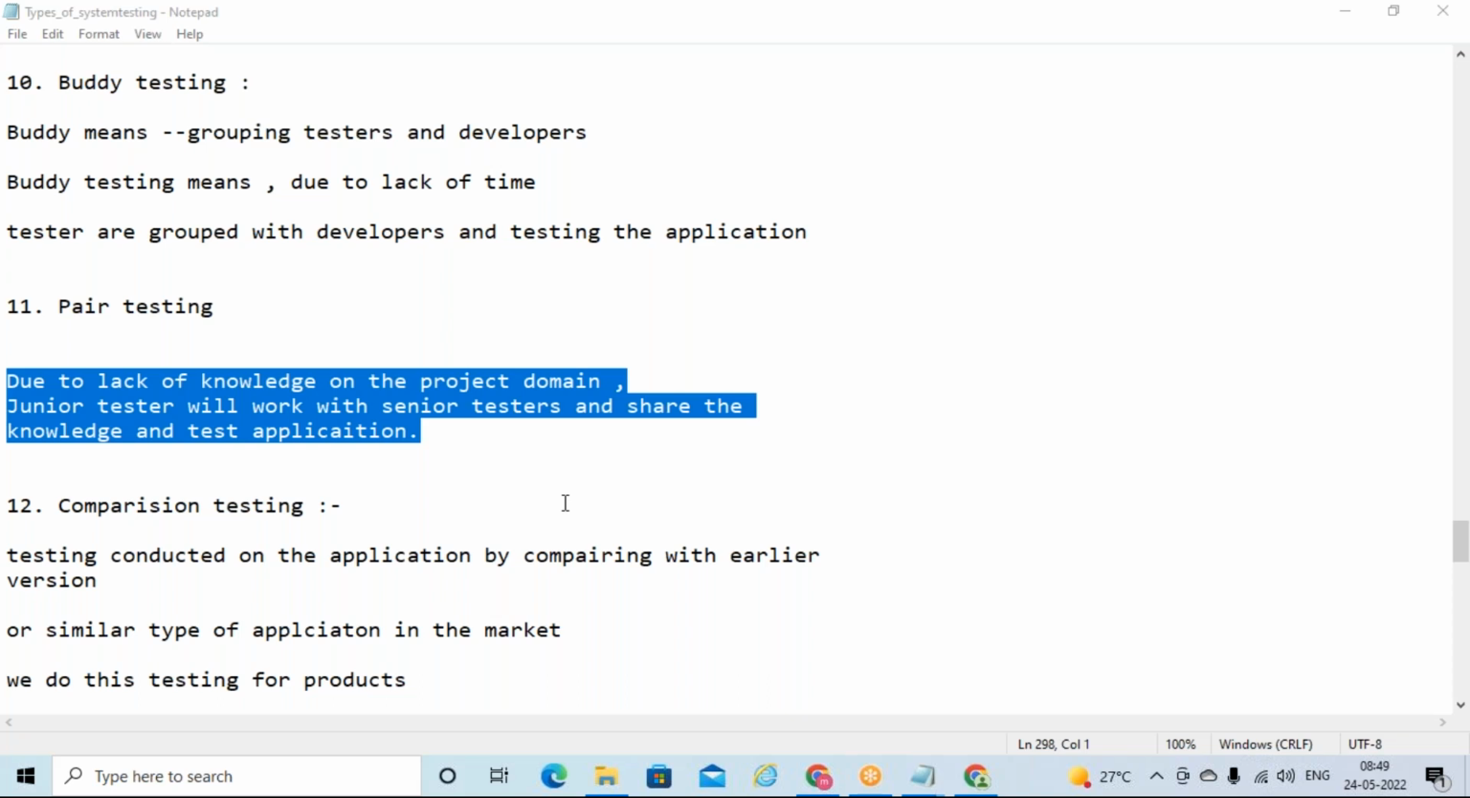So I know that they don't have domain knowledge of the application, but I'll assign a senior tester to them. Whoever has experience, I will ask them to sit with them and help them. The new resources take the test cases, read them and execute them. If they have any doubts while executing, they ask the senior tester, who will help them. In this way the work is getting done. Senior testers and junior testers are grouped together and testing the application, which is indirectly what you can call pair testing: pairing, two people working together.